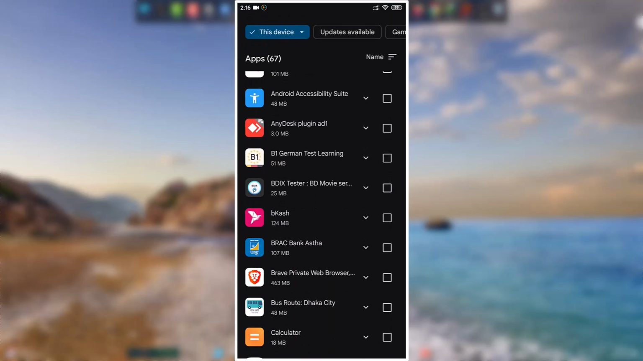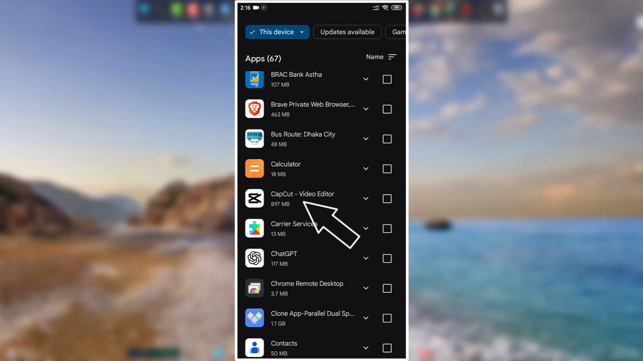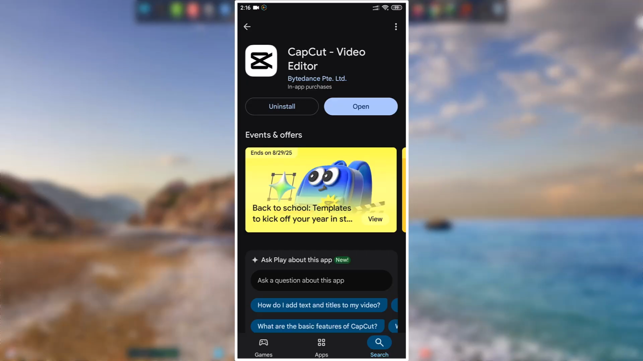Now come to CapCut. Tap on 3 dots. And untick this Enable Auto Update. Now your CapCut will not be updated anymore until you switch it on.